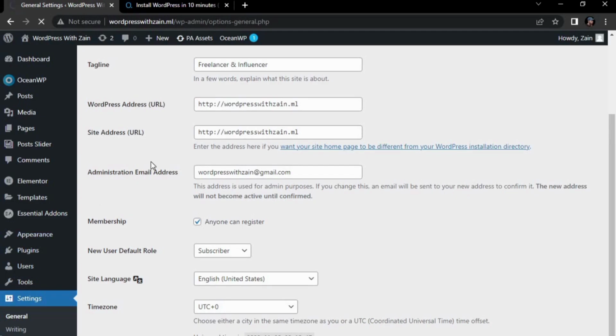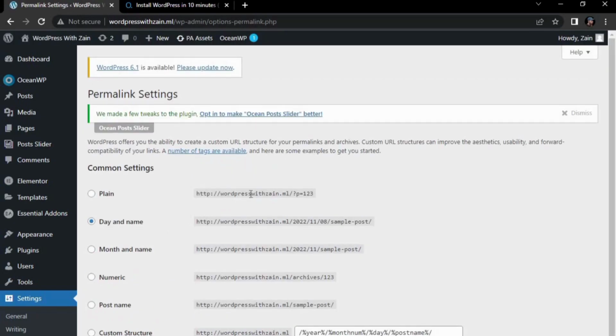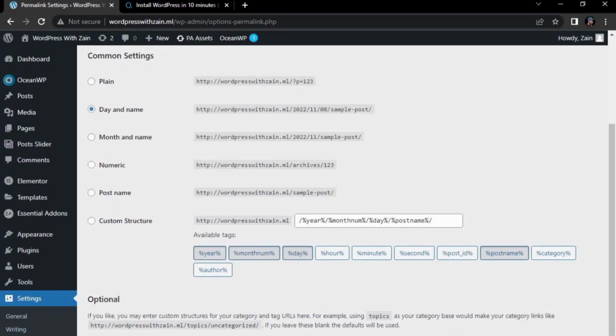Now click on reading. You can choose a page. I haven't created a post page here, but I can't create one now. Now you need to click permalinks and click post name. This permalink is post name: website link and sample post. Anyone looking at a shop page on the internet sees your website link and shop. This is why the permalink is very important. SEO permalinks are very important for websites.